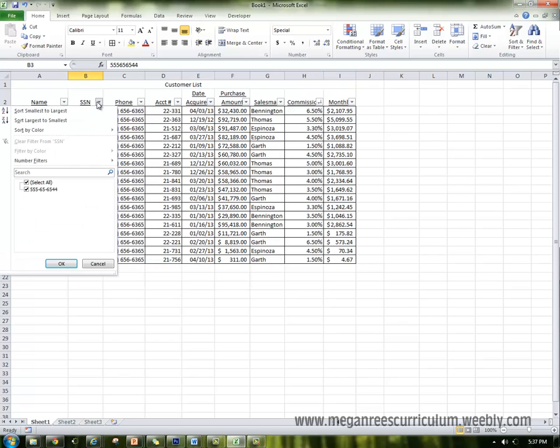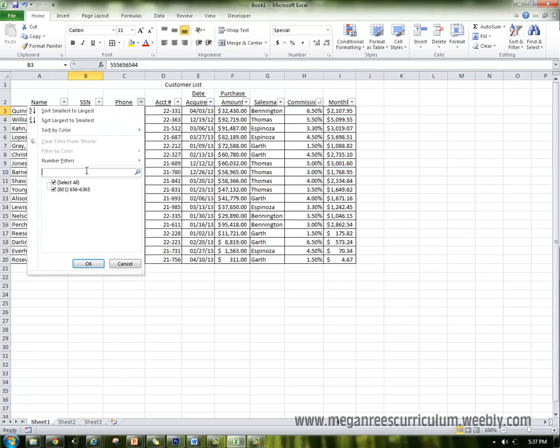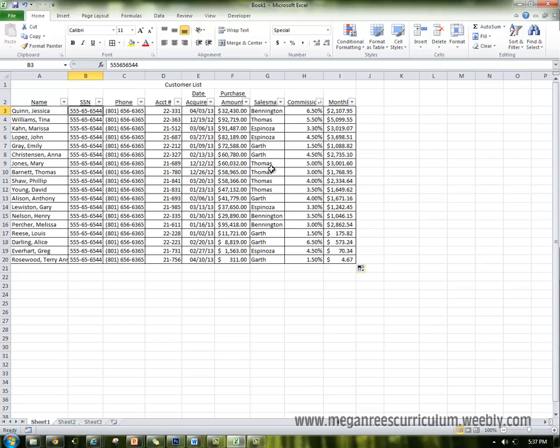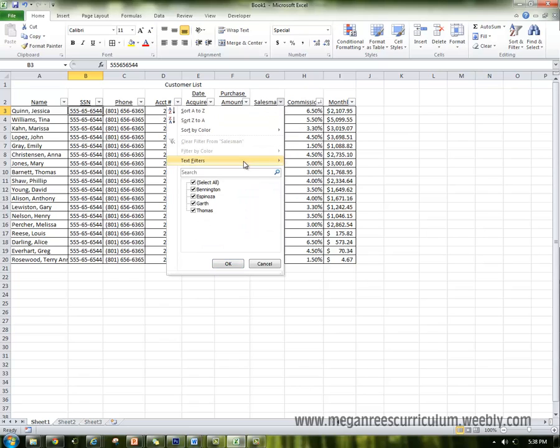It might even ask you to type things into the search bar, like an area code. It might ask you to figure out an average of the numbers. So notice the things you have. You have text filters: begins with, ends with, contains. You've got your sort A through Z.